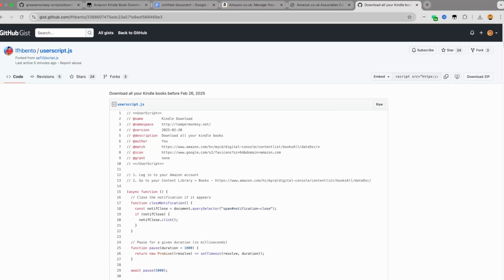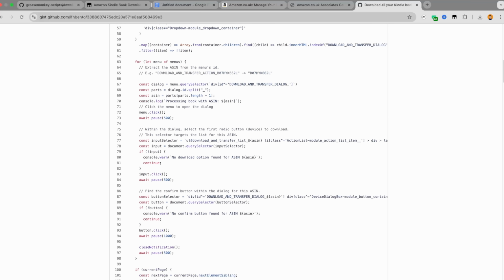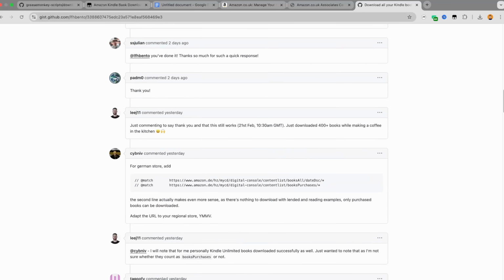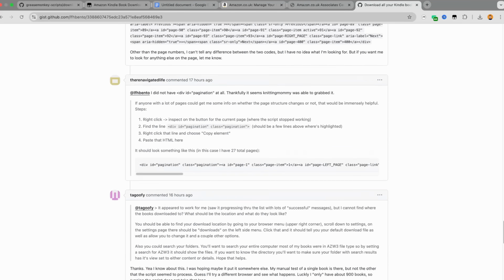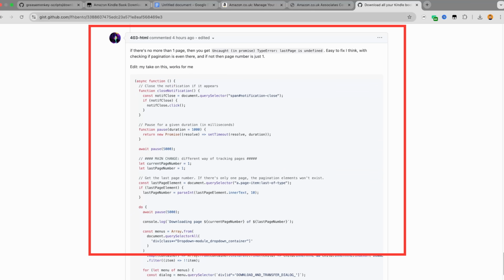Now, if you want to automate page turns, there's another script by LFH Bento that does exactly that. It automatically moves to the next page and starts downloading without needing a button press. However, this version didn't work for me out of the box. Instead, I used the slightly updated version from the comments section under his script, and that one worked perfectly. So I will link that in the description so you can try it yourself if you wish to.